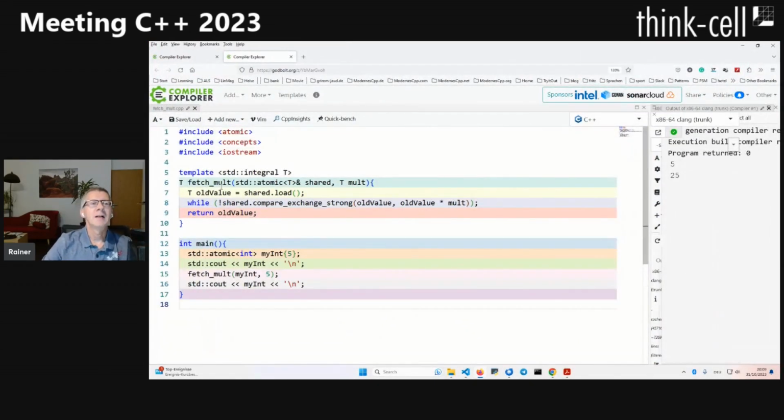Here's a fetch mult. What is a fetch mult? This is an atomic multiplication. Of course, in this program there's no need for using an atomic, only, let me say, to explain how it works. Here I have an atomic int, and now I want to multiply it by 5. You see it works. 5 goes to 25.